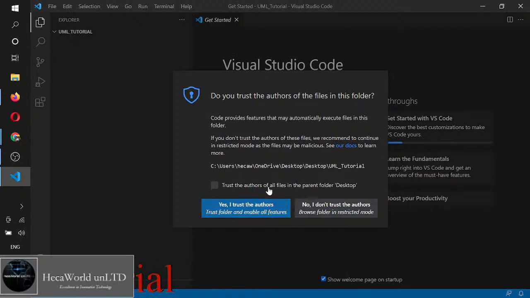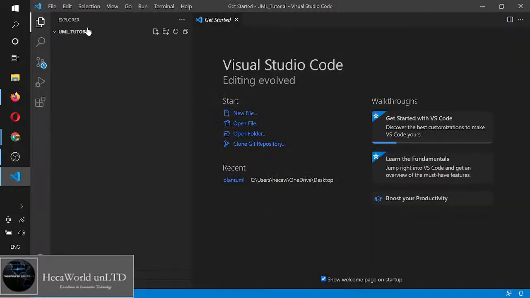All right, trust the authors. Yes, I think we do. And then inside this folder, it's very important that you create a folder first, and then inside the folder you want to create files. So you go here and you click on new file. You can also create new folders if you want subfolders within the tutorial folder, but you can just create a file and then you give it a name. So let's give this one hello world, hello Visual Studio Code.